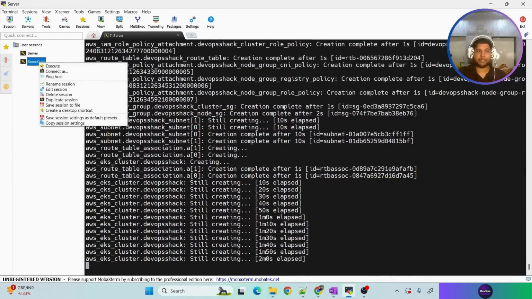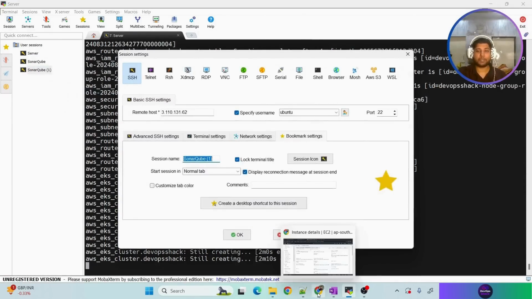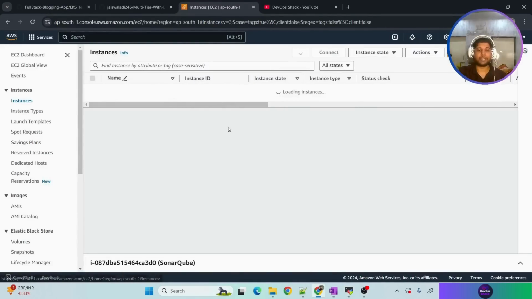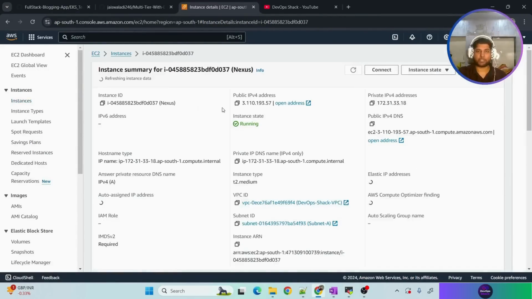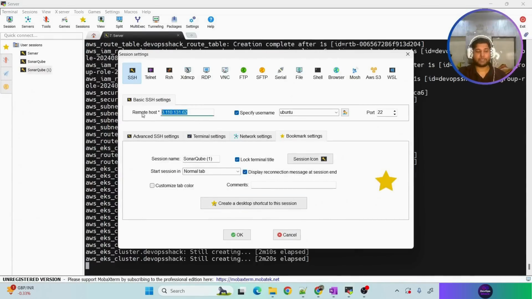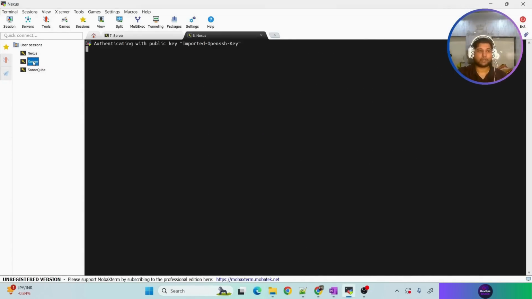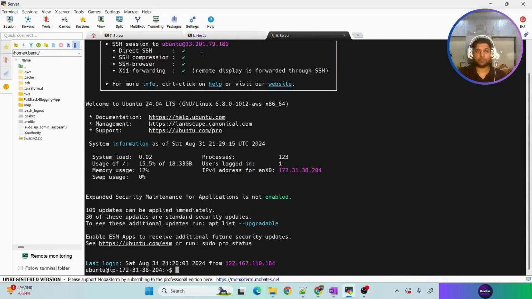Okay, similarly one more time we have to duplicate the session, then rename this, and this time we have to get the IP address of the Nexus virtual machine. Copy that and we can paste it here. Okay, and the name also we can change to Nexus. Okay, now open the terminal of those 2 machines.